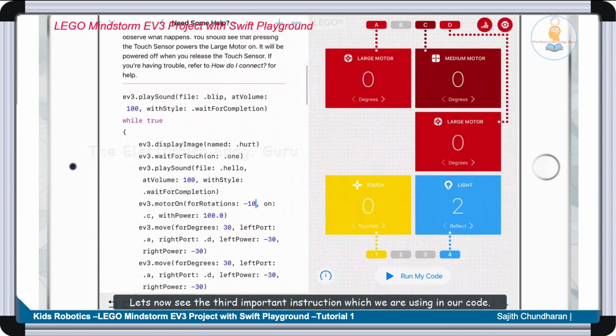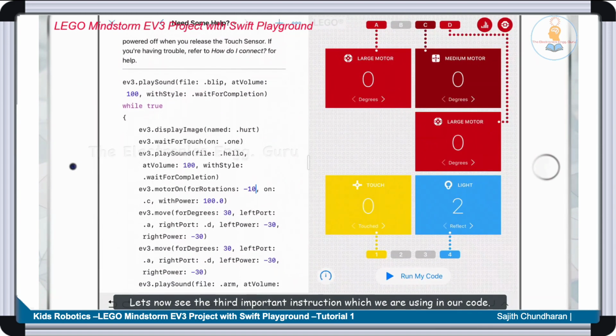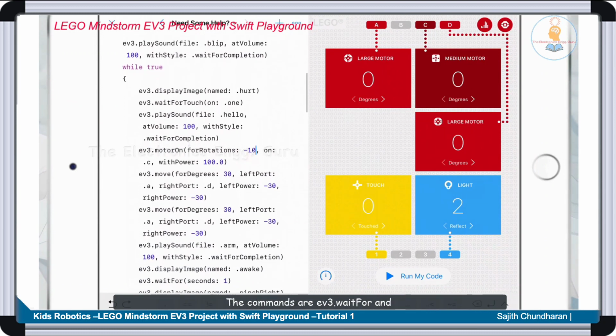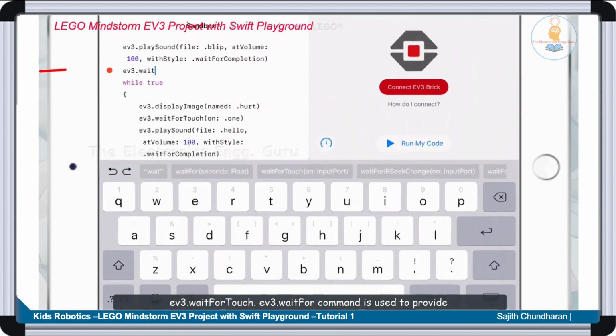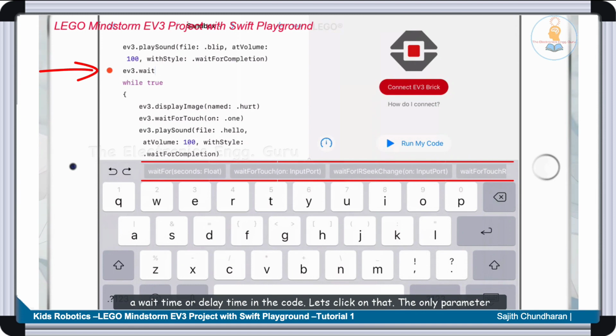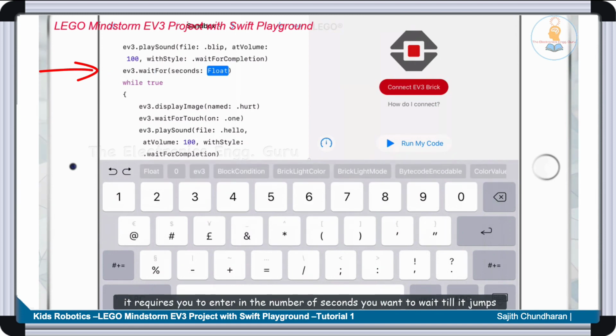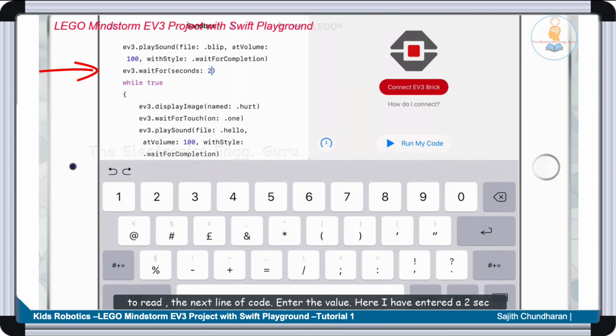Let's now see the third important instruction which we are using in our code. The commands are EV3.waitFor and EV3.waitForTouch. EV3.waitFor command is used to provide a wait time or delay time in the code. Let's click on that. The only parameter it requires you to enter is the number of seconds you want to wait till it jumps to read the next line of code. Enter the value. Here I have entered a 2-second delay.